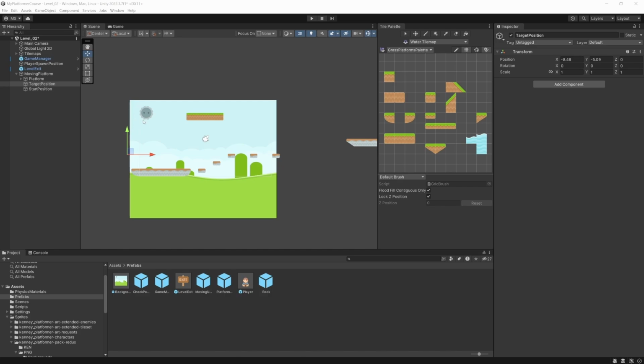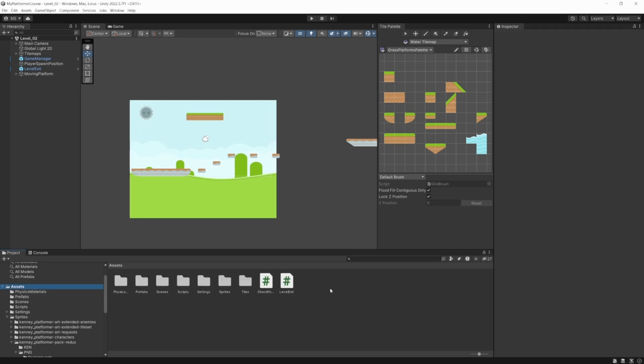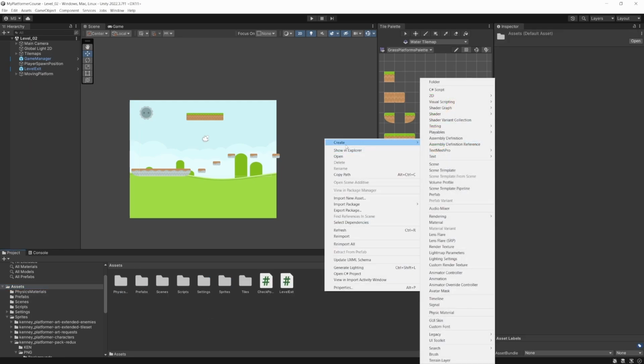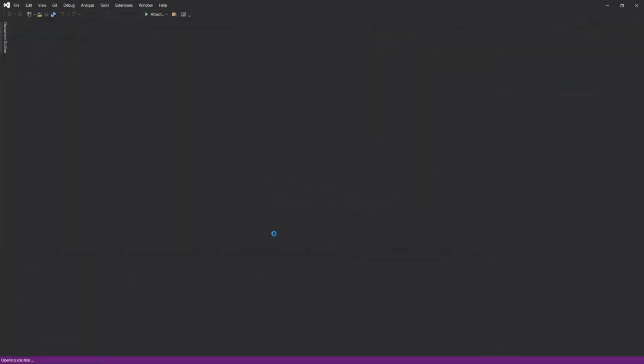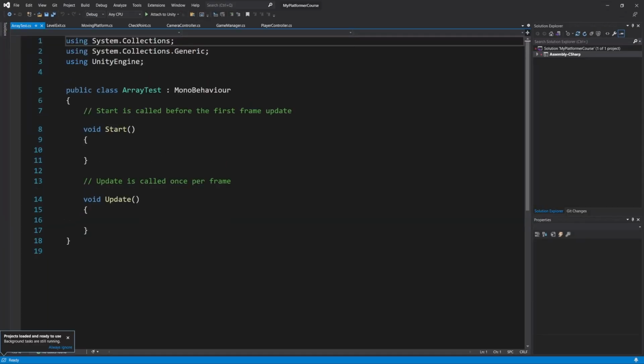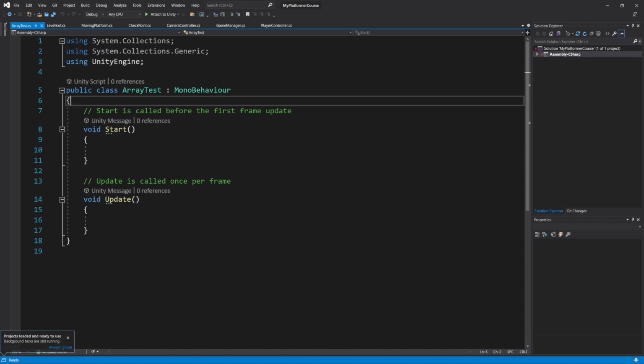First, before we can do that, you need to learn about something called arrays in programming. So in this video, I'm just going to show you some basics of arrays, and then we're going to make an array for our platform. To demonstrate this, I'm just going to create a quick sample script here. I'm going to call this array test. Now I'm going to open it up here. We're not actually going to do anything with this script. I'm just going to demonstrate how arrays work for you here.